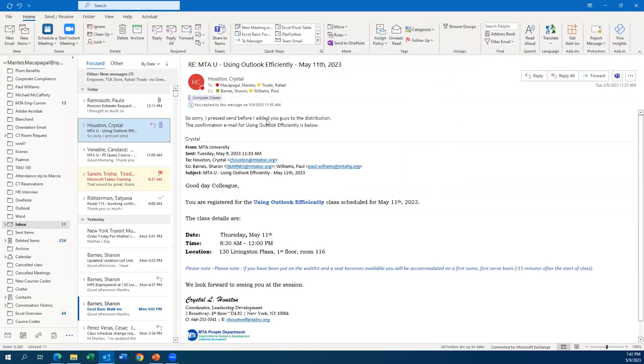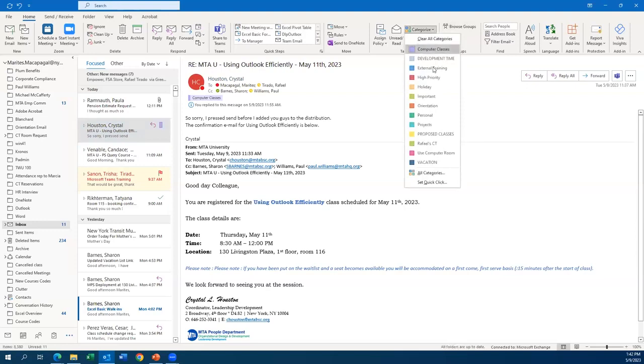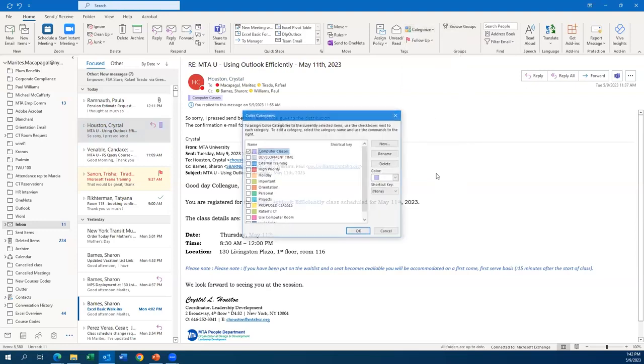So this I click and there's a color. You see the color? And look at here, it says computer classes. So you could also use color coding to categorize your email and organize them. So that's how you basically create. And you might ask me, how do you create that color? All you have to do is click Categorize, All Categories right there. And these are the different categories.